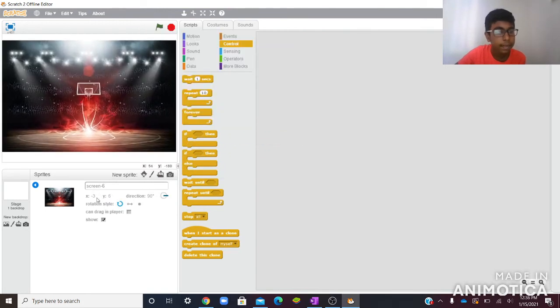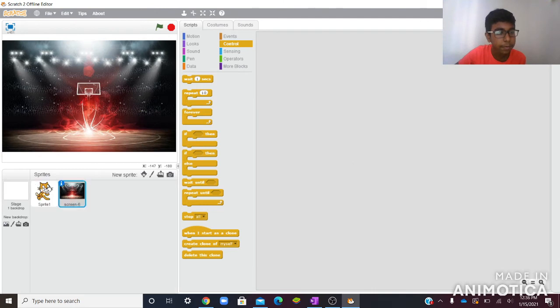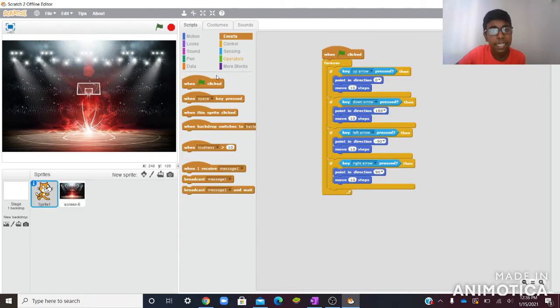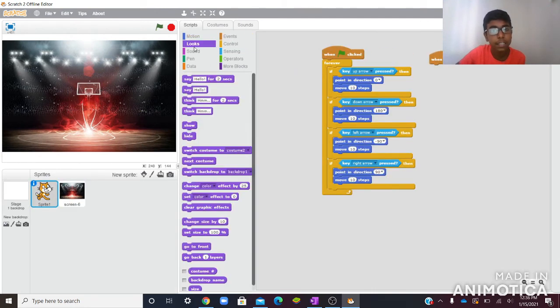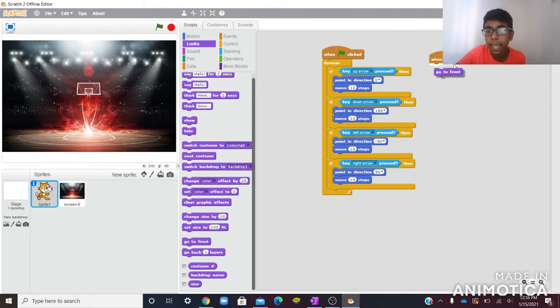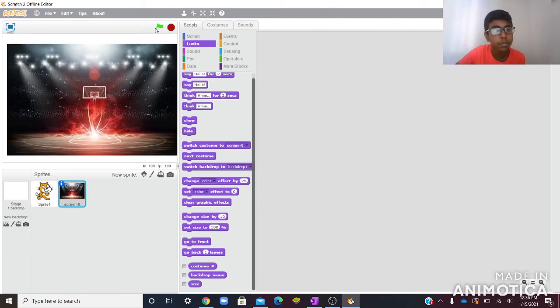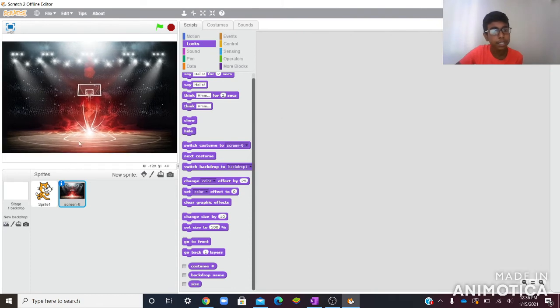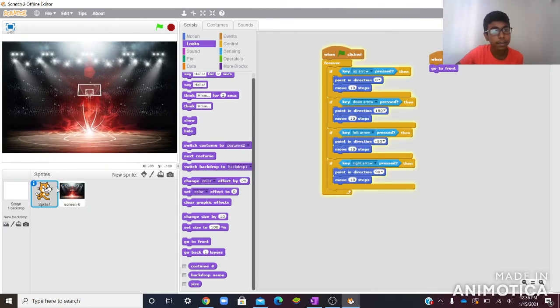background. And then you see here that our sprite went to the back. You can code that to come forward by just doing this. Go to front, yeah. So then the sprite appears in front. And then you can code your sprite to do whatever it wants when the code is started. So yeah, that's pretty much it for this video.